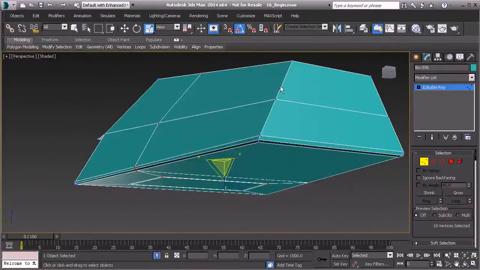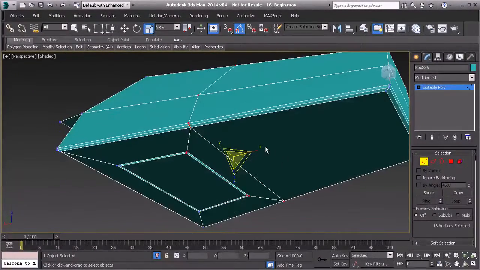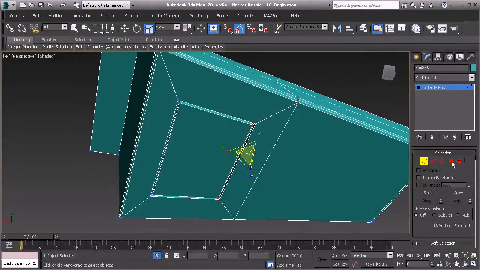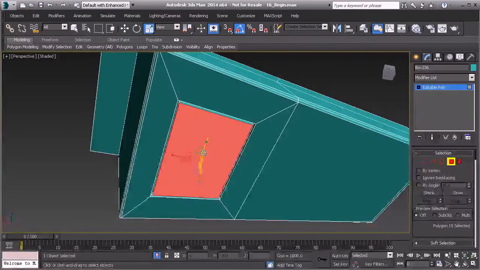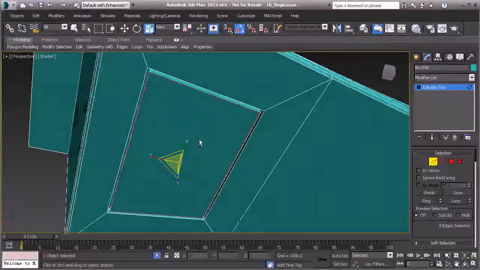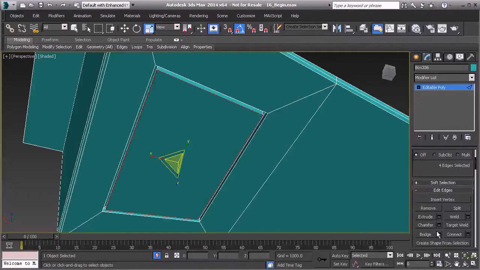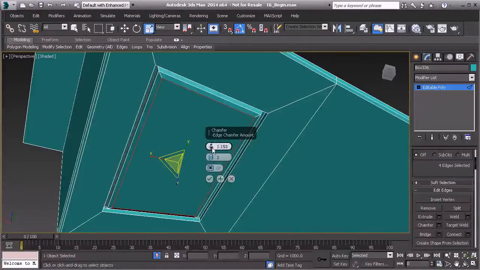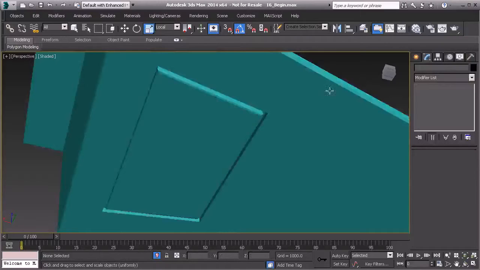Now we could go ahead and round out the rest of these if we wanted to, but I think we're pretty good at this point. Let's select this bottom polygon, hold Control and convert that selection to edge, and we'll chamfer the bottom lid here. Let's take our amount down a little bit, and we'll hit OK. So now we have that.